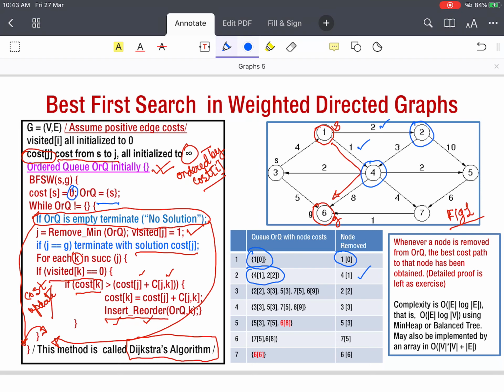So node 4 is removed. It is marked visited. As before, those nodes which are removed are marked visited. Now 4 has children. It has a child 3.